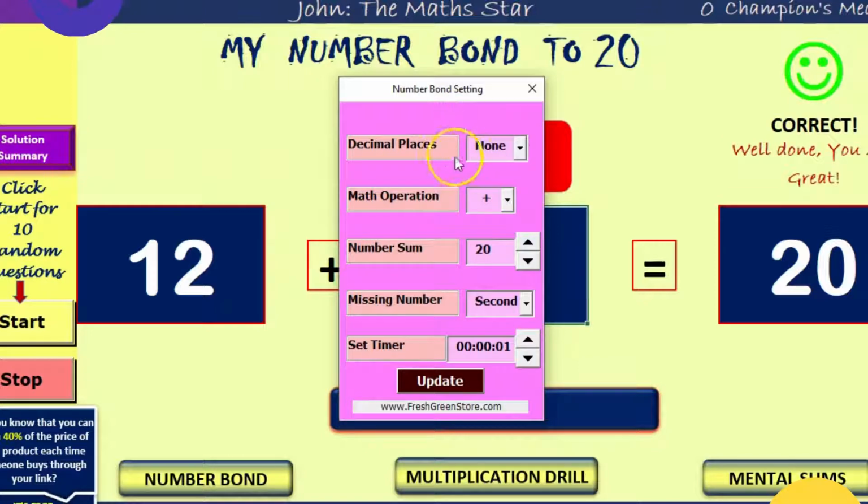Here you can set up the decimal place. It could be none, 1 or 2, whichever one you want. For the math operation, you can do plus, minus, times, and division. With the number sum, as in number bond, there is a bigger sum and there are 2 numbers adding up to that bigger sum. What the number bond concept does is that one of the 2 numbers adding up will be missing.